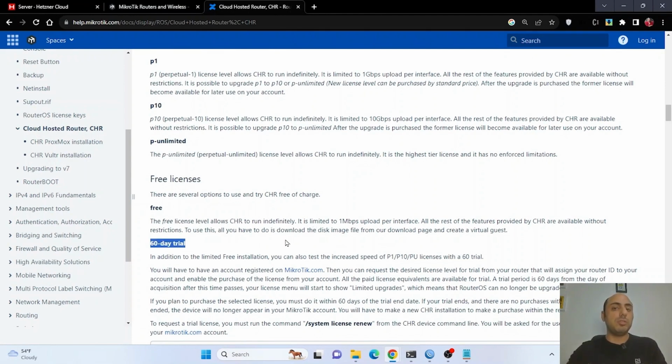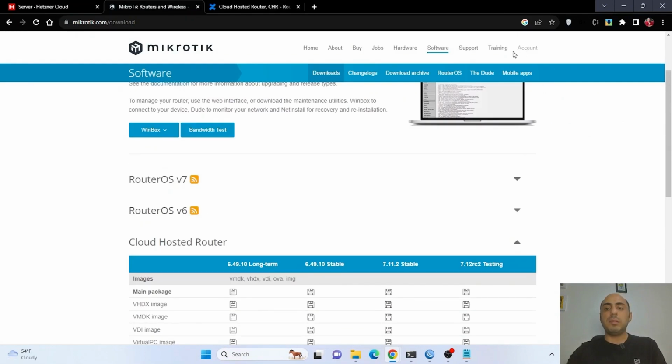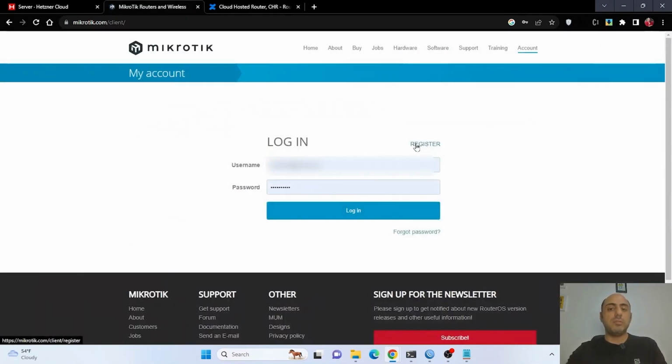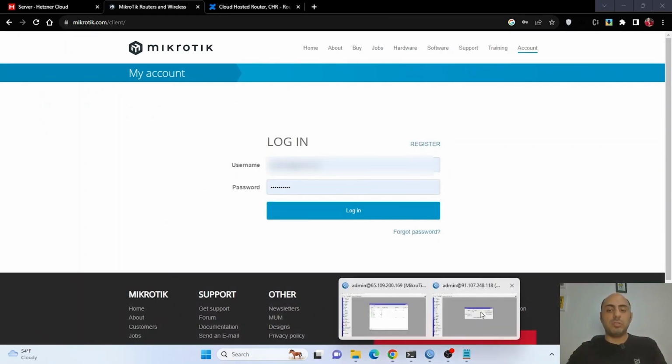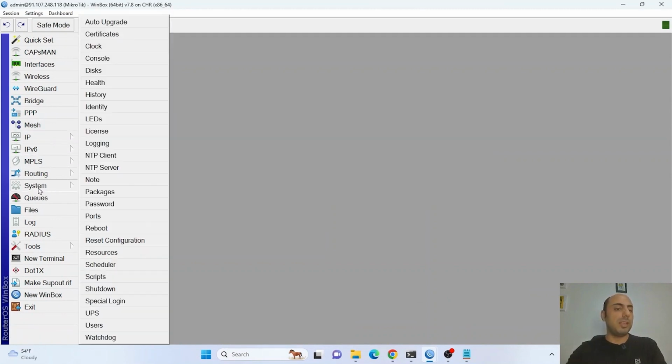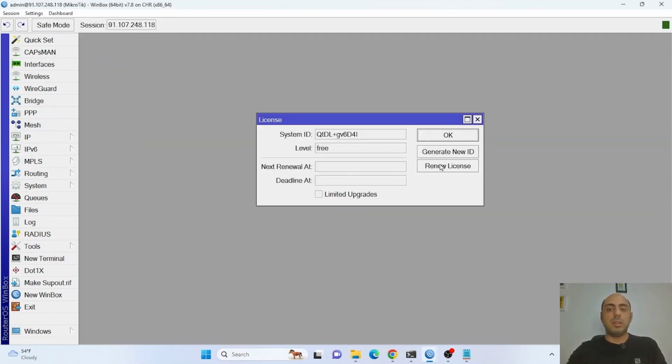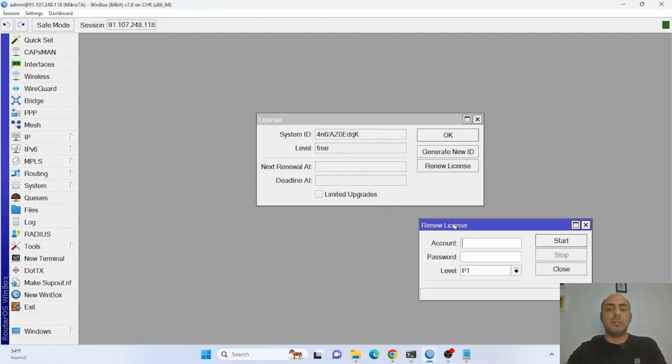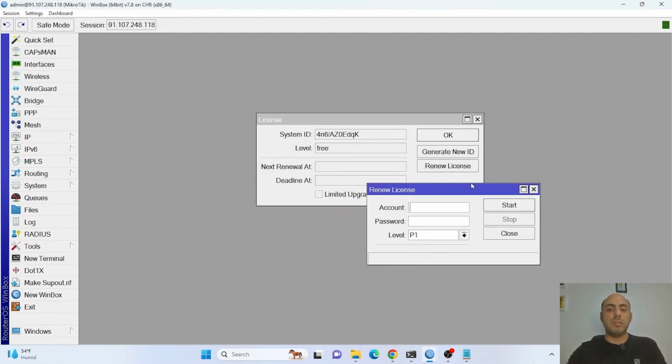Now, how do we use the trial license? It's simple. You just need to have a user account on the MikroTik website. You can create an account from here and click on Register. Once you've created and activated your account, all you need to do is come back here in Winbox. Go to the License section under System here. Click on Generate New ID, then select Yes, and after that click on Renew License. Here, you need to enter your MikroTik account username and password. Now, I can choose the license level, P10, P1, or even P Unlimited. I'll set it to P10 and start.